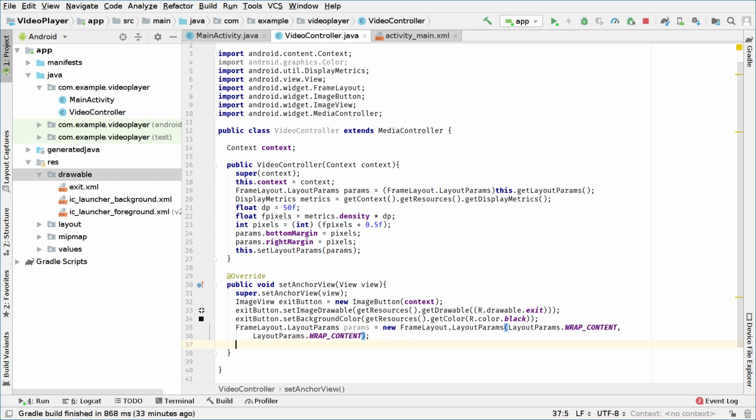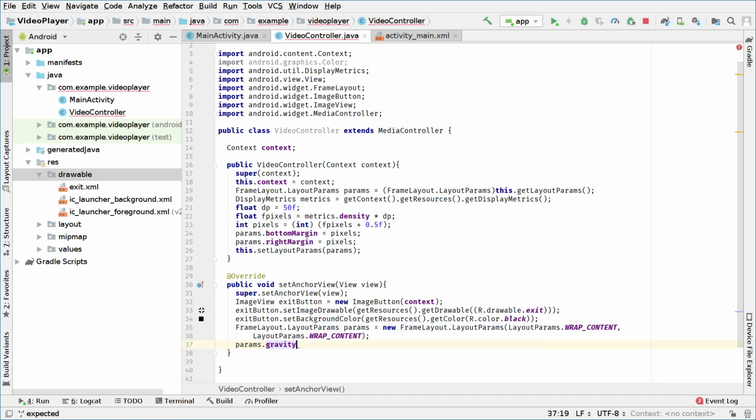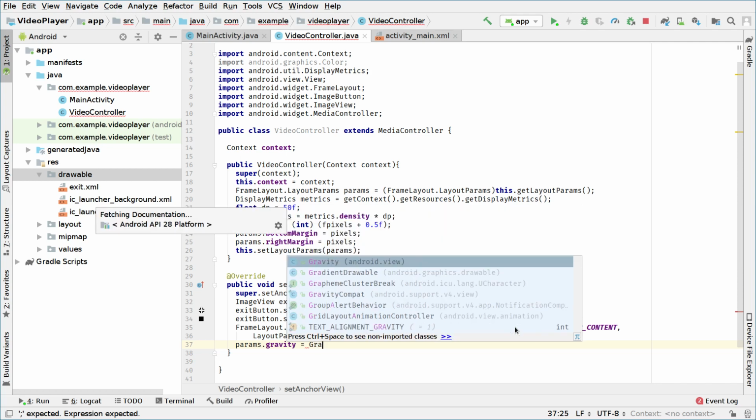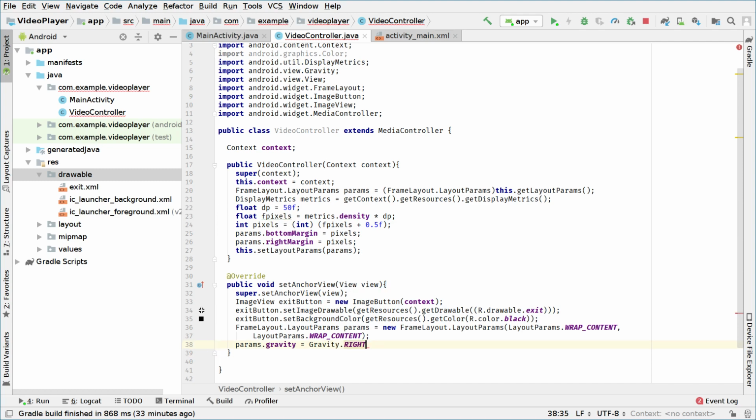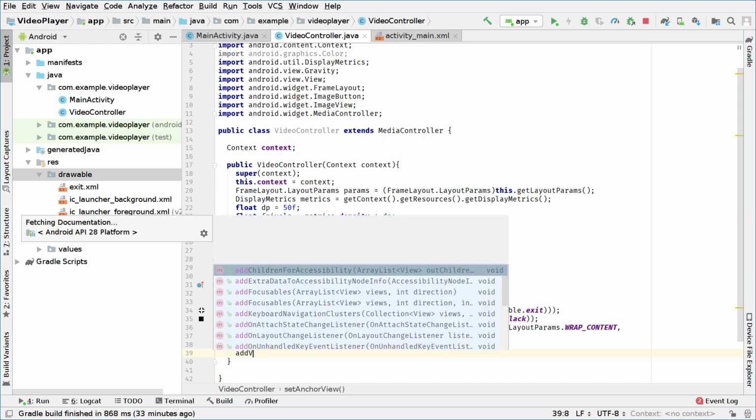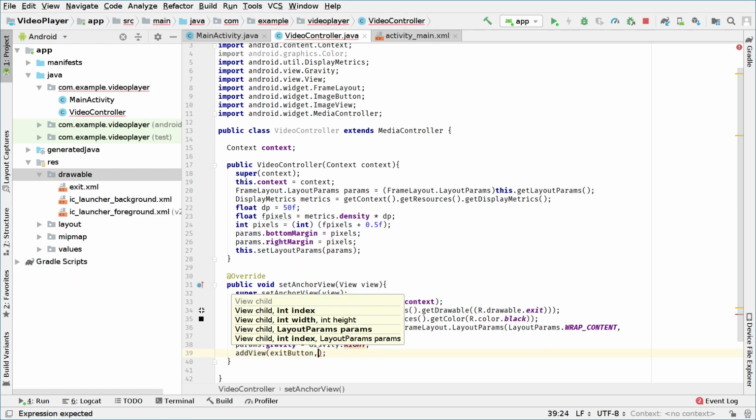On the next line, actually, we're going to say params.gravity, and we'll set this to Gravity.RIGHT. Okay, so we have set our gravity, and now we have to add the view. For that, we're going to say addView, exitButton, params.